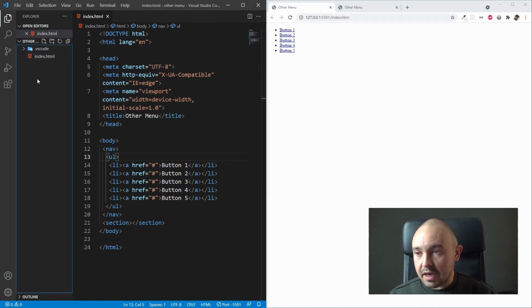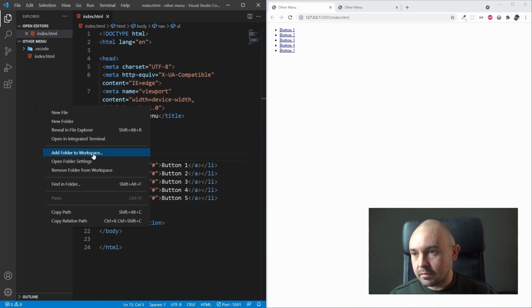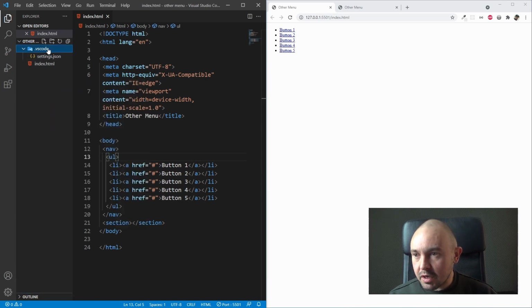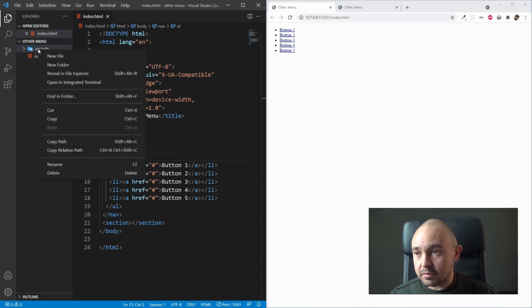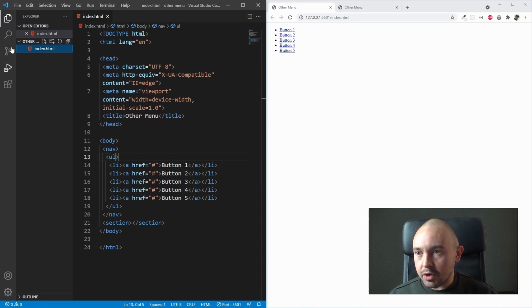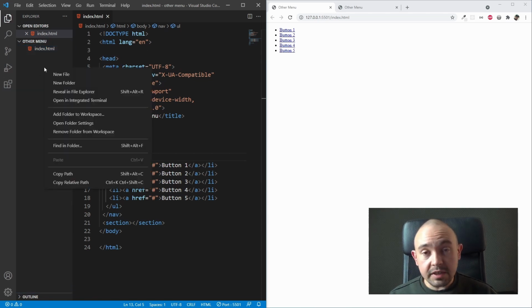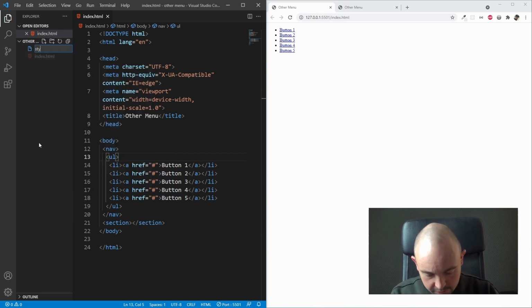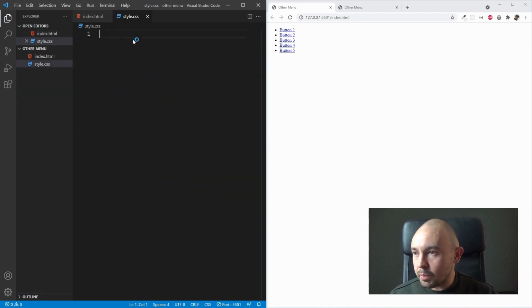Let's create our style CSS file. You may notice that something appeared right here. Some settings of Visual Studio Code changed. We don't need this right here, don't bother about it. Let's create our CSS style file with the new file, style.css. We have it opened right here.